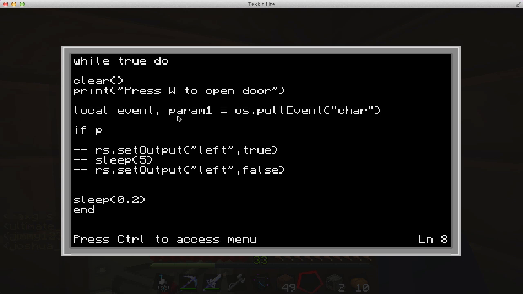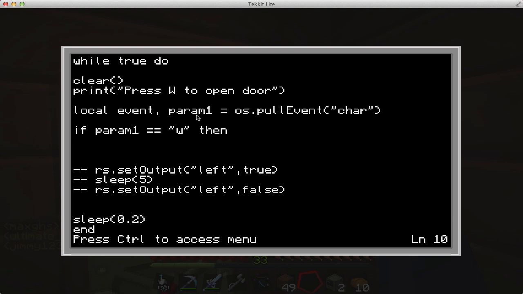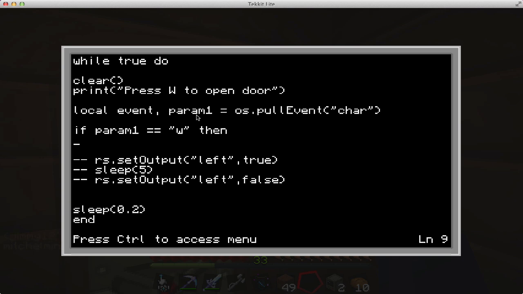So we're going to say if the parameter 1 is equals, you put double equal just to make a comparison. So it's going to return true or false. If you put just one equal, it means that you're assigning the value. So to compare, you do that. So it's equals to W, then I'm just going to go ahead and print opening, and then after that we're going to have to put an end.